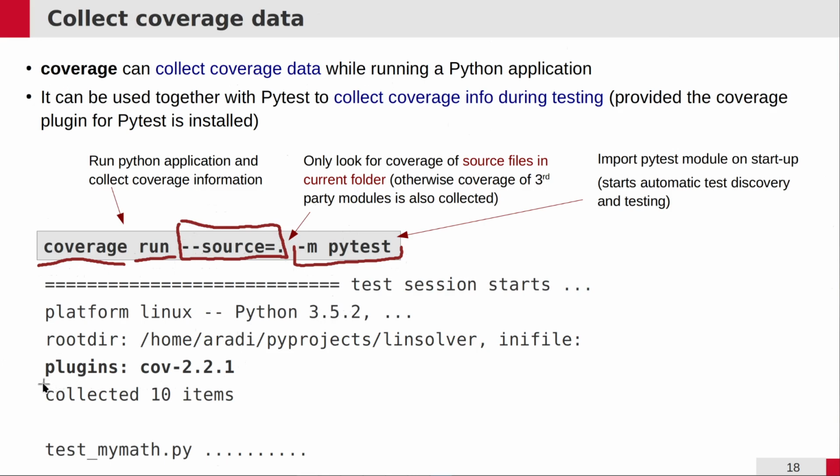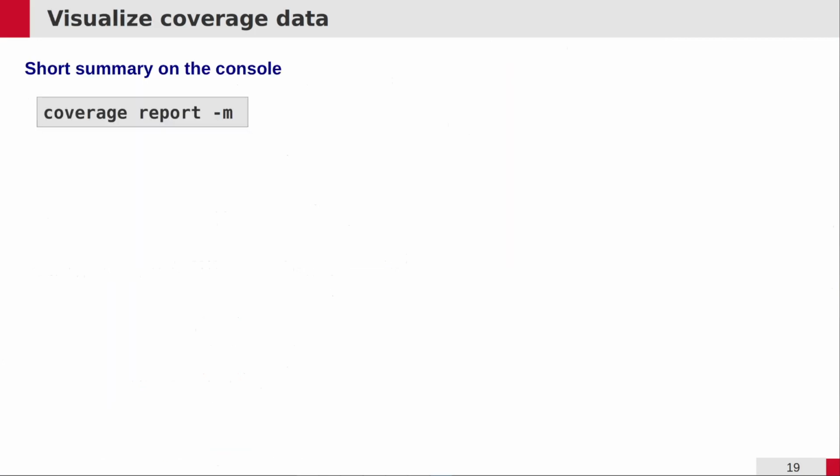Maybe the only thing you note is that in the plugins, you now have the cov plugin. This picture is an older one using an older Python version, so the cov version would be newer in your case, but there is no other difference. Okay, so then what is the purpose of this entire exercise? We can visualize the coverage data which was just recorded during this test.